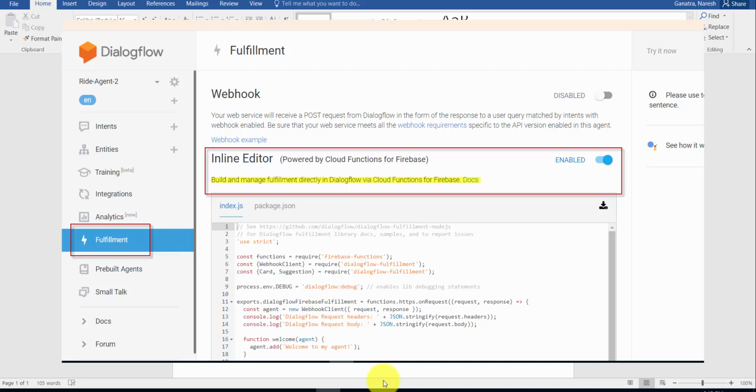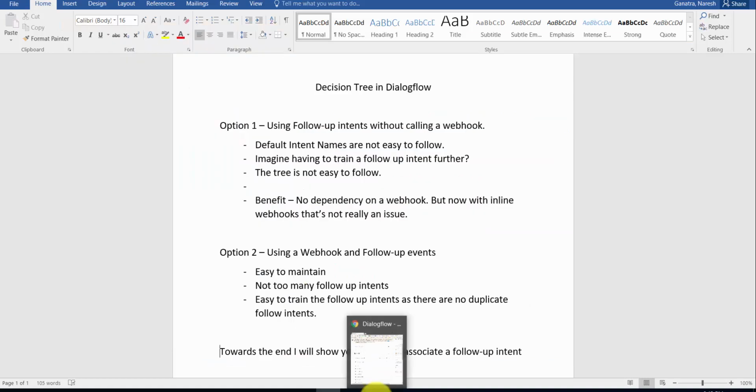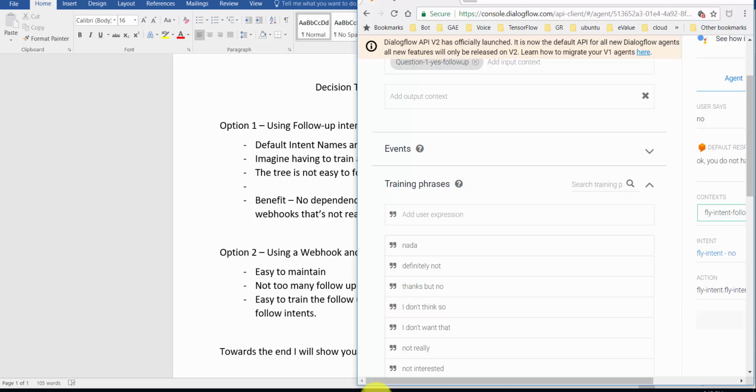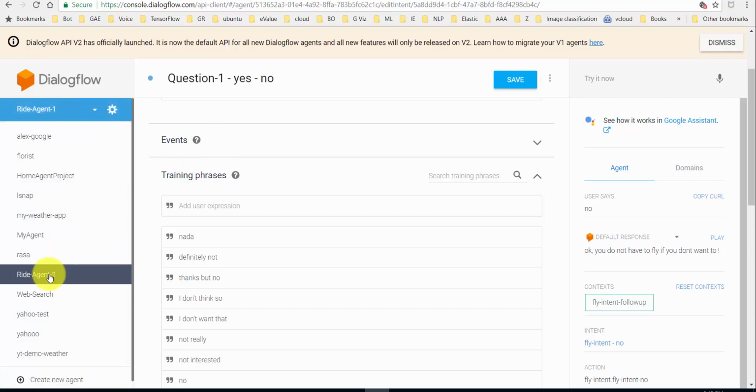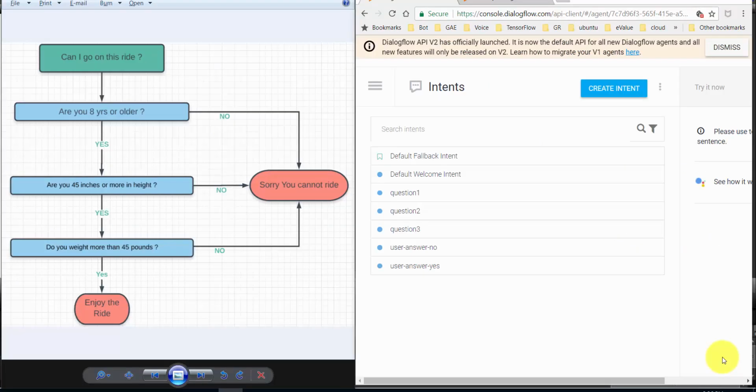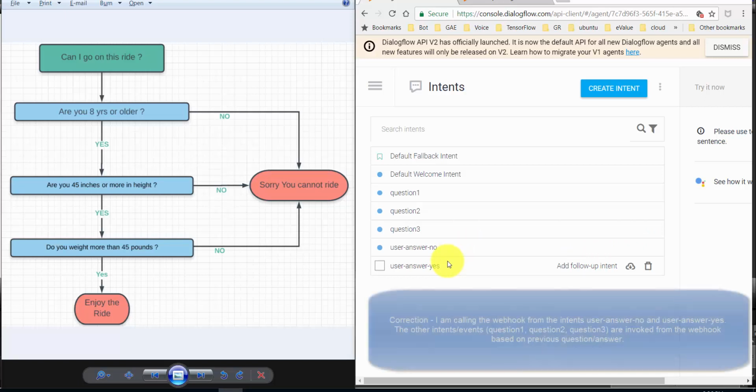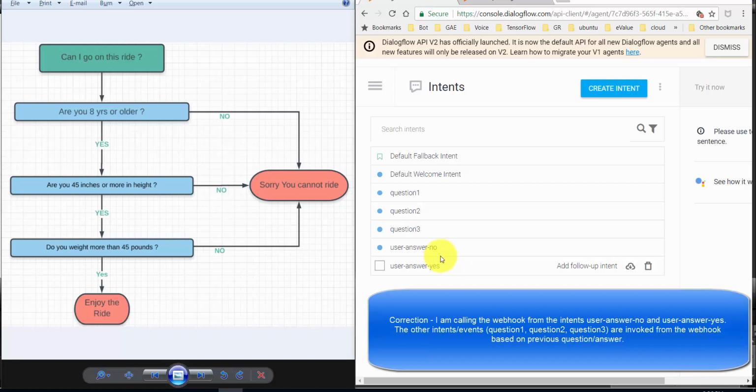Now let's take a look at the second option, which is to create a bot using webhooks. Here is the same bot that I have created earlier. I'll just reuse it. See how clean it is? I have the 3 intents for 3 of those questions, and for yes and no, I just have 2 intents, one each basically. And from each of these intents, I'm calling the webhook, and there is some logic within the webhook.